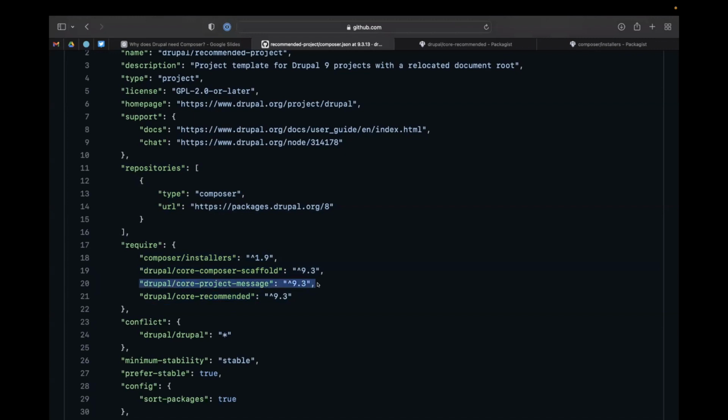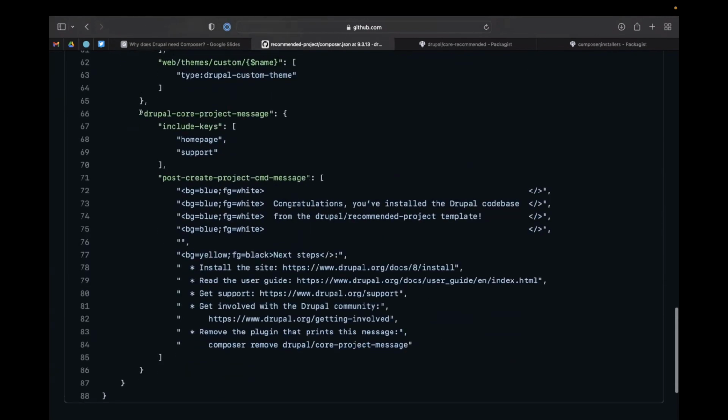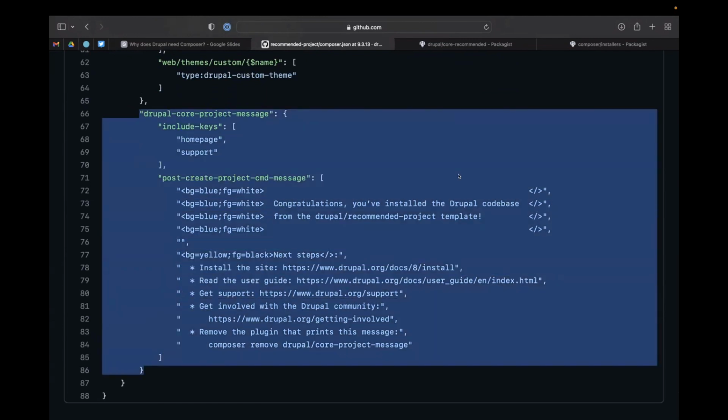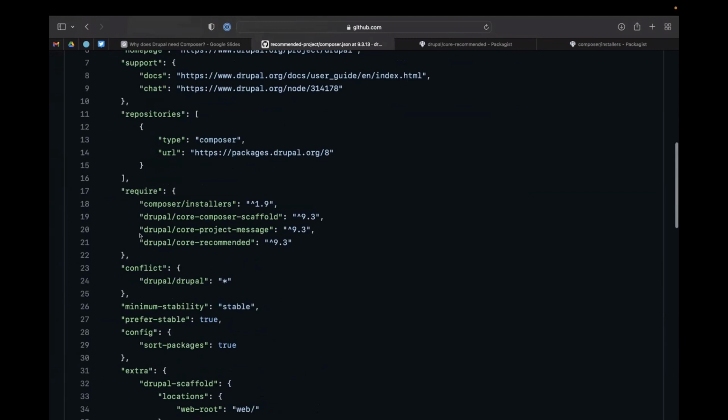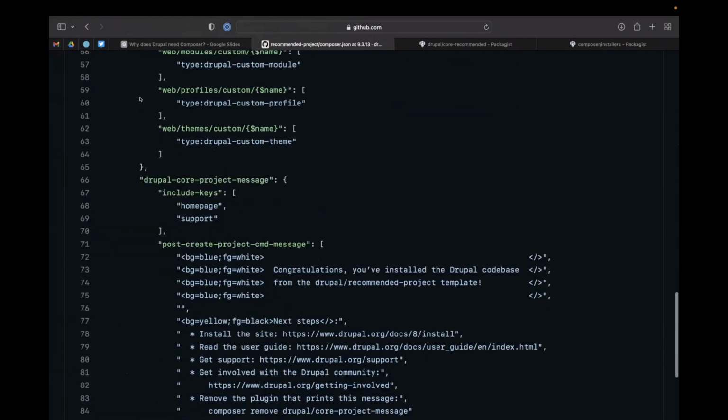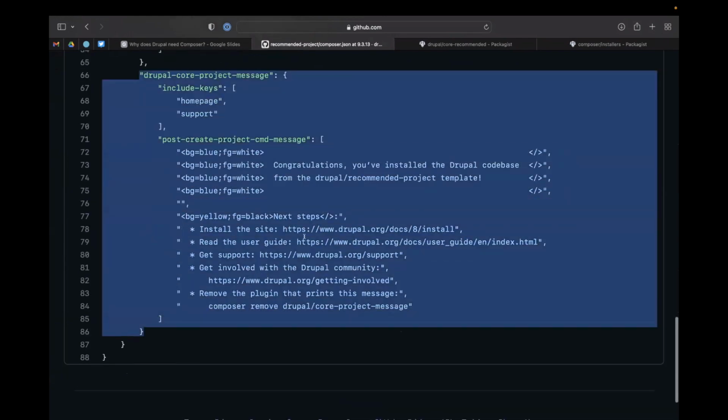To be honest, whenever I use this template, the first thing I do is remove this dependency. All this dependency does is, after you spin up a new project or use this template, it just spits out this message on the command line. So it's really geared towards folks brand new to Drupal. It's like, hey, you've installed Drupal, here's where you should go next. That's all it does. So I would recommend that after you use the template, do a Composer remove on this, and then you can actually go in and delete all of this stuff as well. I like to keep my composer.json file as lean as possible.